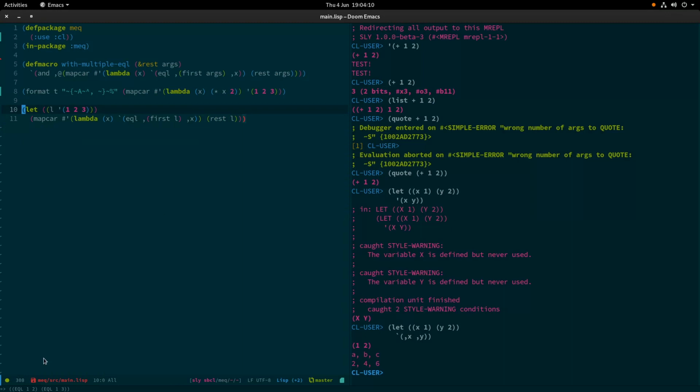So this is what we've got here. Mapcar returns a list. We've got two elements because we're taking the rest of L. We're ignoring the first element here. So it's a list of 2 and 3. So we get equal 1 of 2 and equal 1 of 3, which is exactly what we want.